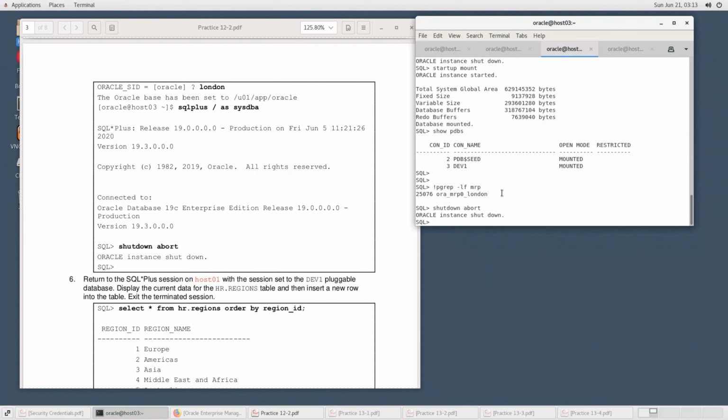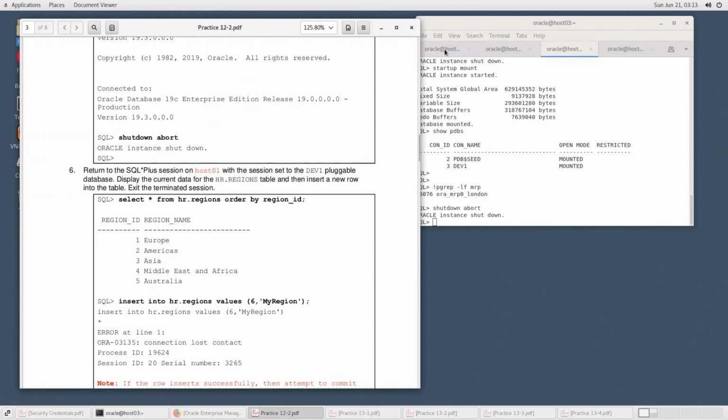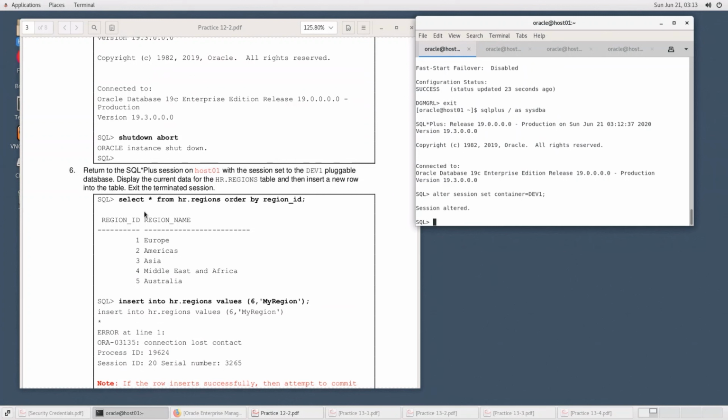So remember that your data protection mode is maximum protection, and you have a failure in the standby database. So there is no way to keep synchronization between the primary database and the standby database. So we're going to return back to the Boston database session, and then we're going to query.